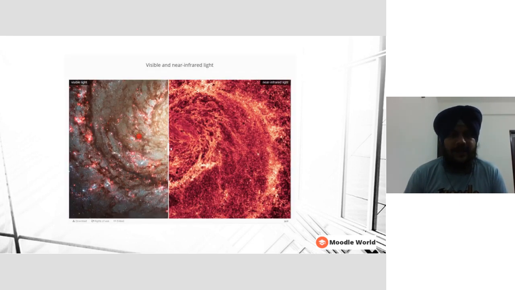For example, like this, the visible and near infrared light. The student can drag this slider to left and right and observe the images.